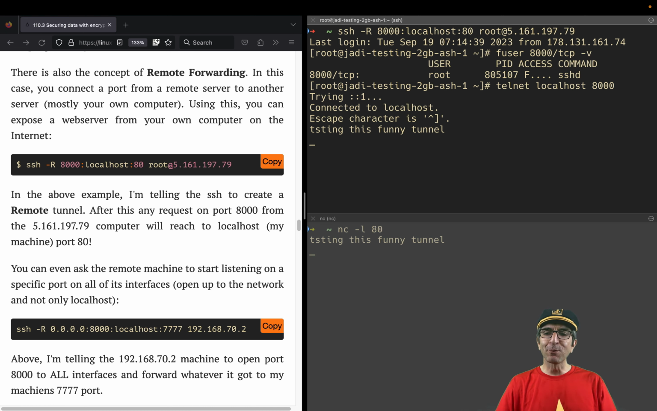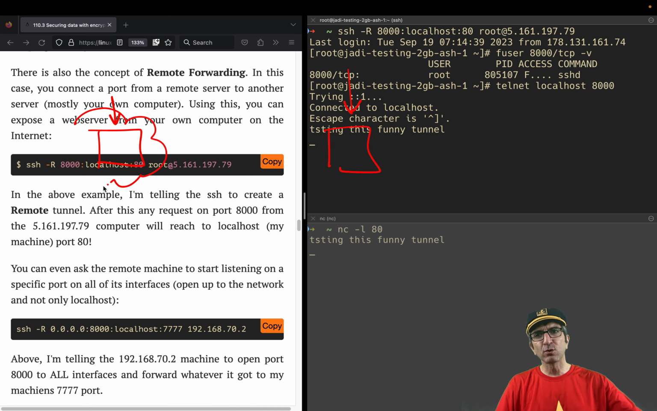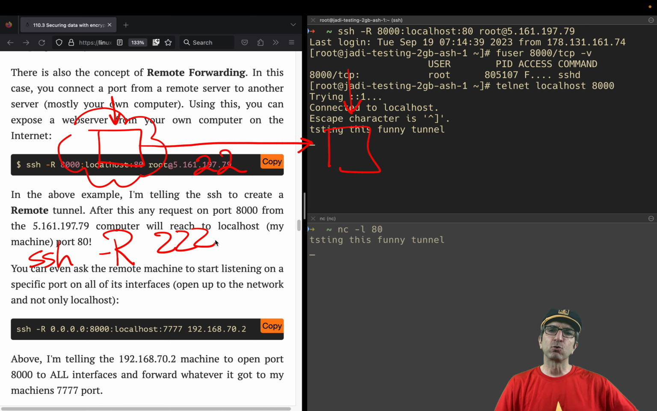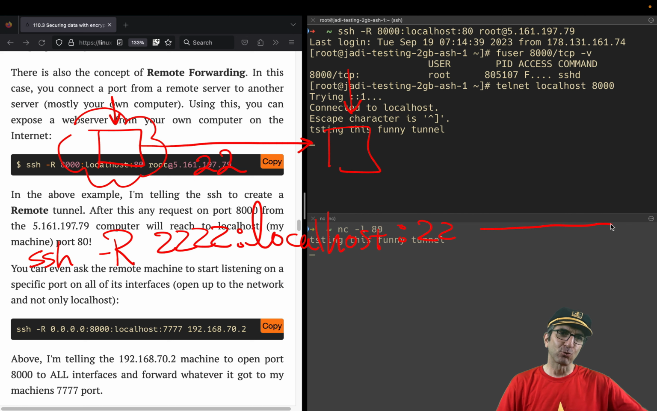Why can this be super useful? I have a machine which is not connected to the internet, and I have a server on the internet. I want to be able to connect to this machine in my home. It's enough to start a reverse tunnel, for example, on port 22. So I would say ssh, do a reverse tunnel on port 2222, connecting to my localhost 22 and SSH to this machine.